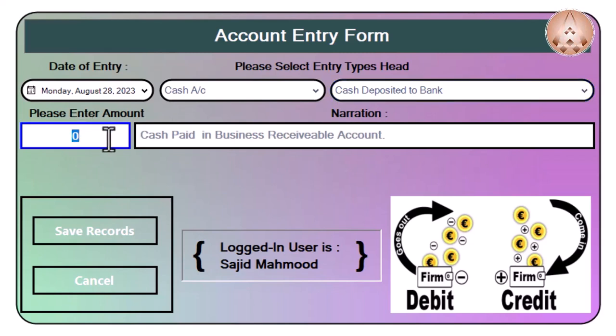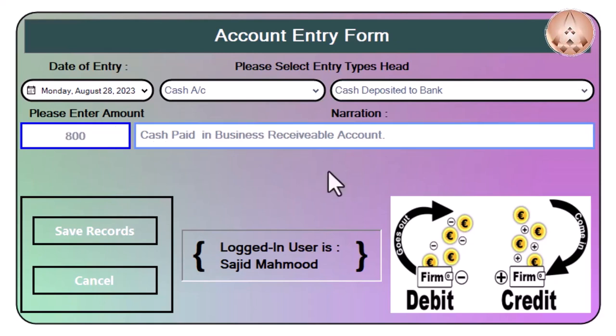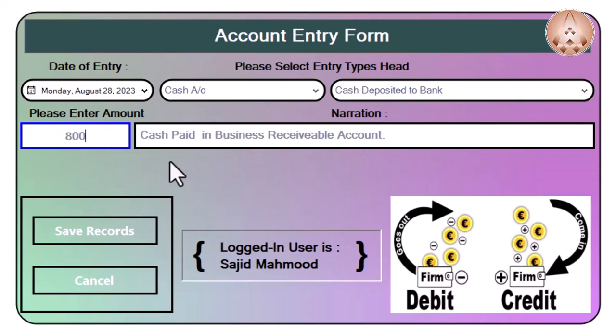Suppose I put in an amount of 800, and you can see the narration is automatically available here: cash paid in business receivable account. So just save this 800 in cash account. Save record.